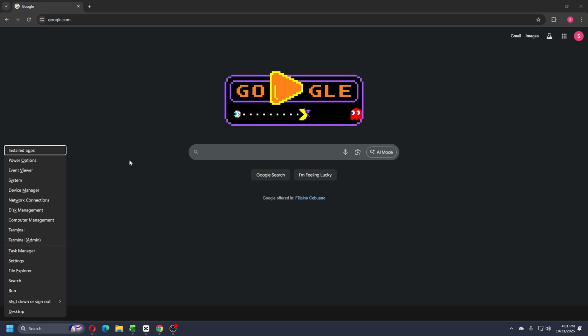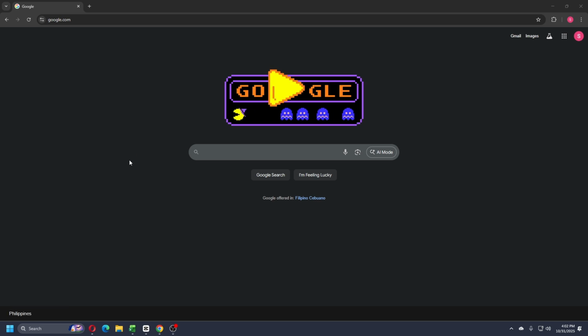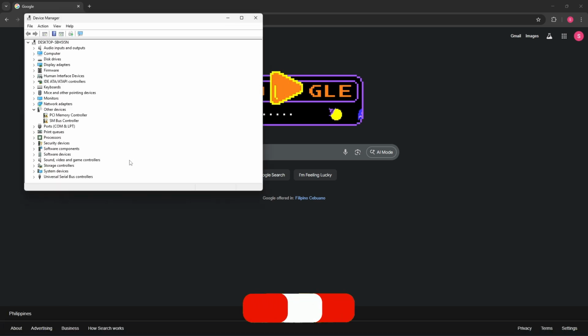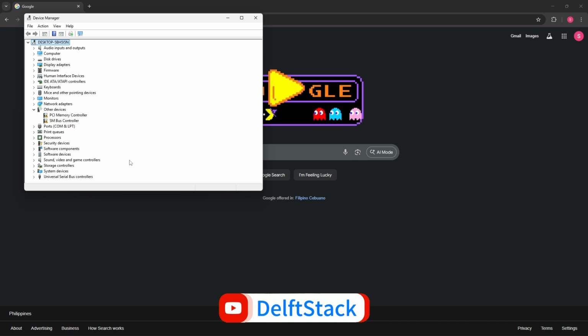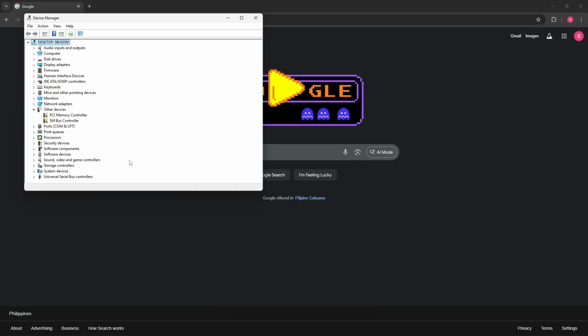Now, from here, just simply use your arrow keys and you can just simply go for Device Manager and enter. Now, from here, on the Device Manager, just select Tab on your keyboard. And after that, just simply use the arrow keys to go for the Mice and other pointing devices. Now here, use the arrow going to the right. And from here, just select your mouse.